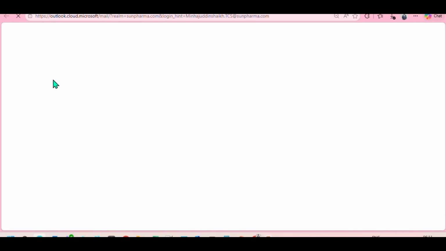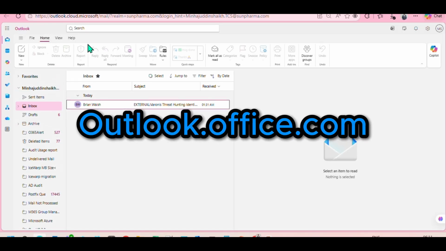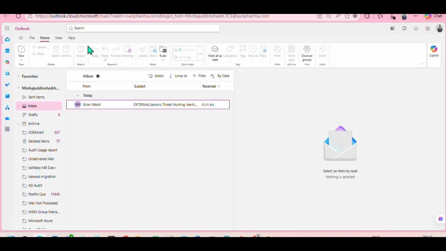Alright, this is Outlook. You can use it on the web at outlook.office.com or as a desktop app. Both look and work almost identical, so follow along whichever version you have. A short note: there are a few subscriptions which do not support the Outlook desktop app.